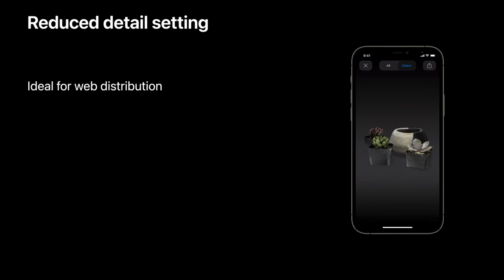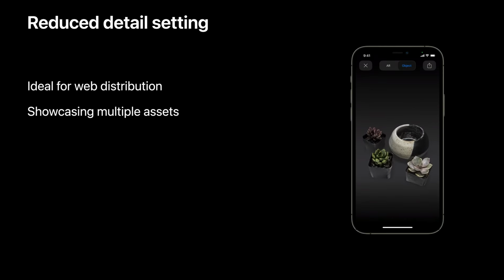This makes it ideal for web distribution as it reduces the download time before your model can be viewed. This is also the recommended setting if you plan on combining multiple assets in a single scene, perhaps to showcase a collection of succulents. These attributes make the reduced detail setting a great choice for a majority of use cases.